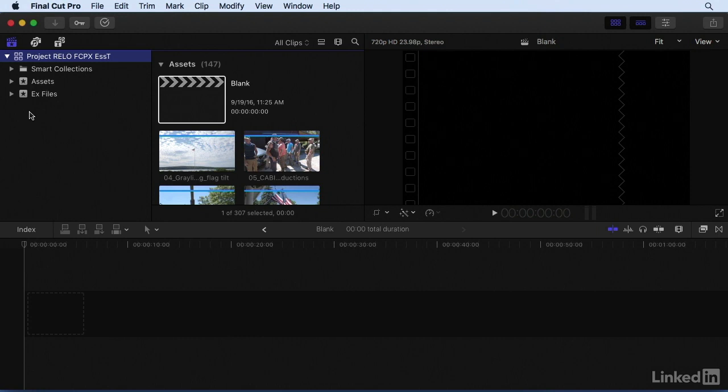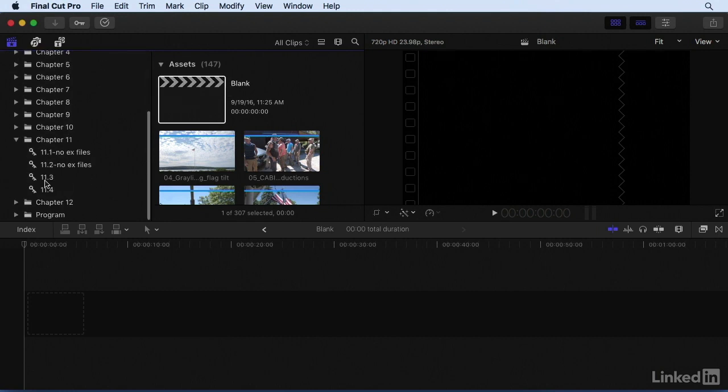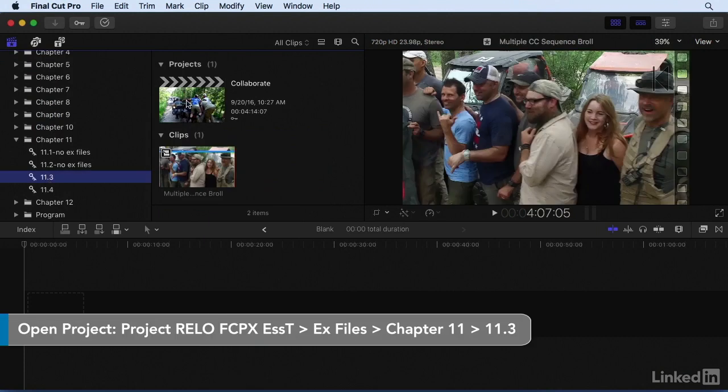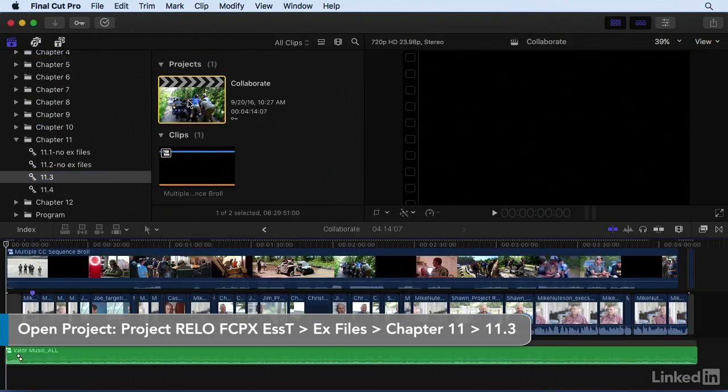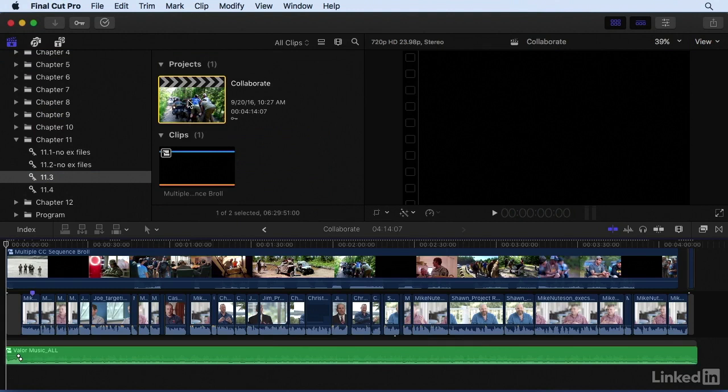In order to demo this, I've reopened my Project Reload Final Cut Pro 10 Essential Training Library, and I've closed my demo and my training libraries. So this is where you should be at this point, and I'll open up my 11.3 keyword collection and load my Collaborate project. So the first thing I want to review is duplicating our project, which we've already learned.